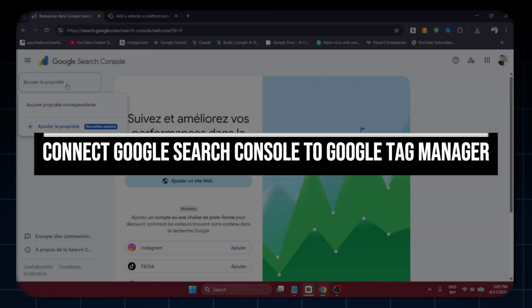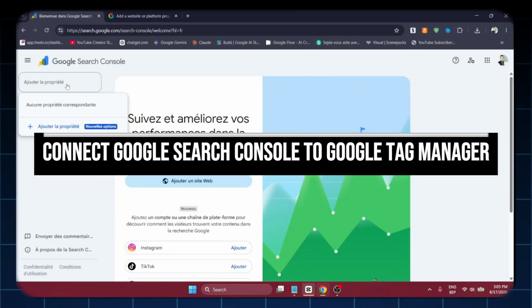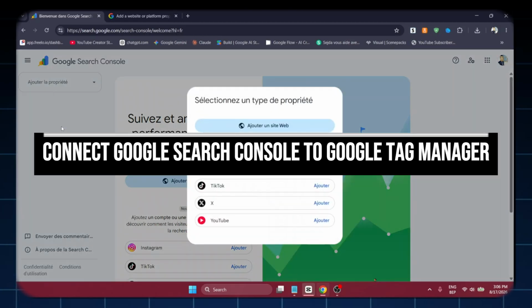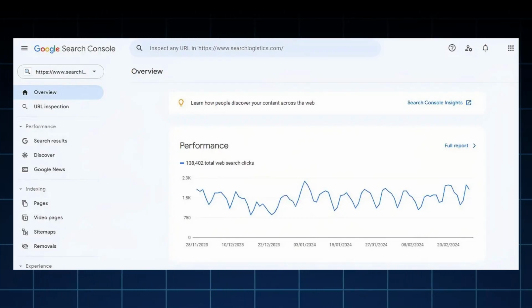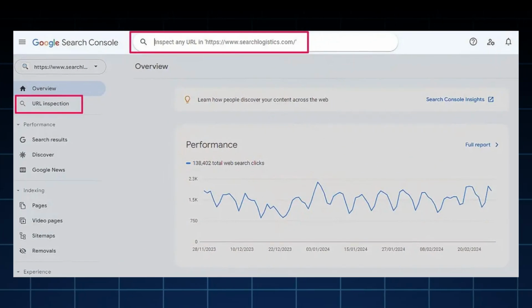In this tutorial, I'll show you how to verify your website in Google Search Console using Google Tag Manager. So firstly, go to Google Search Console and click Add Property. Choose URL prefix and enter the full URL of your website. Click Continue, and then on the verification screen, expand Google Tag Manager.